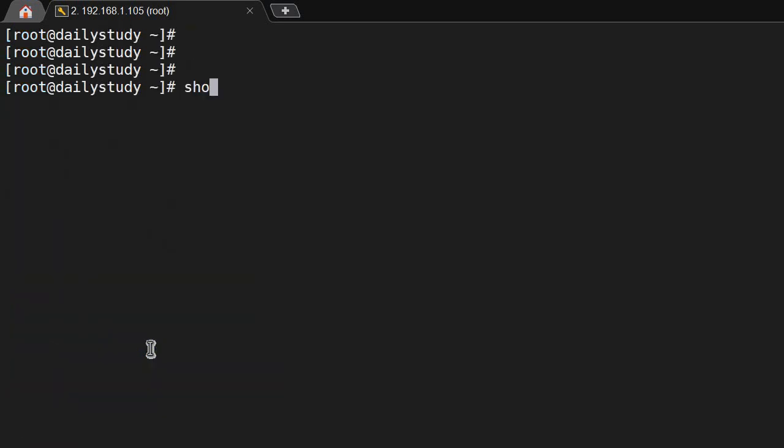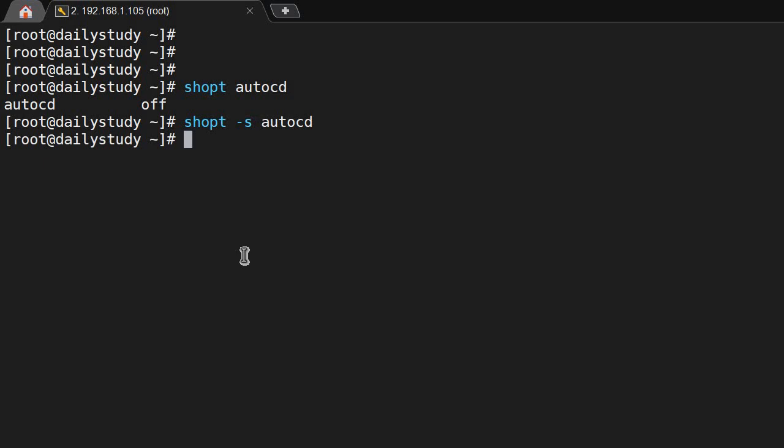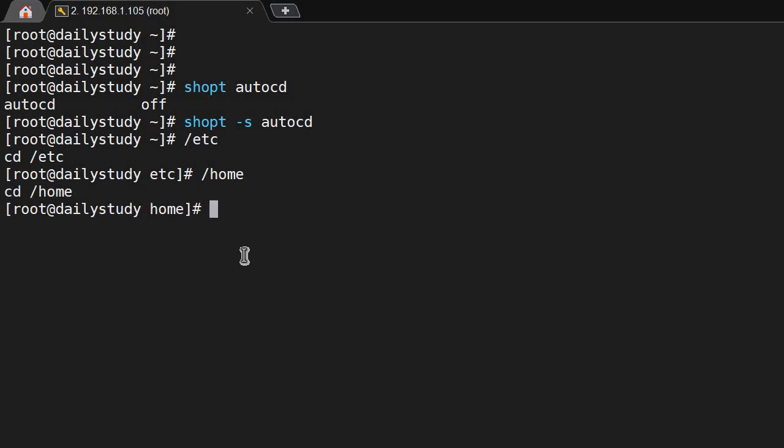Like shopt and autocd. It is showing off. To enable it, I have to use -s to set it. Okay, now autocd is enabled. That means if I type /etc, it will take me to /etc without giving cd. If I type /home, it's autocd, so no need to type cd.